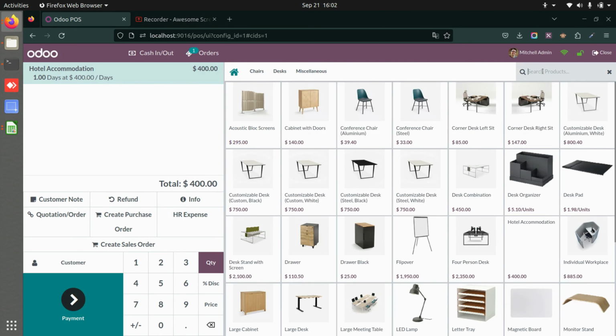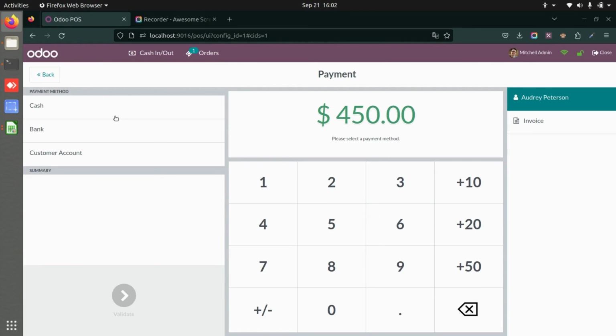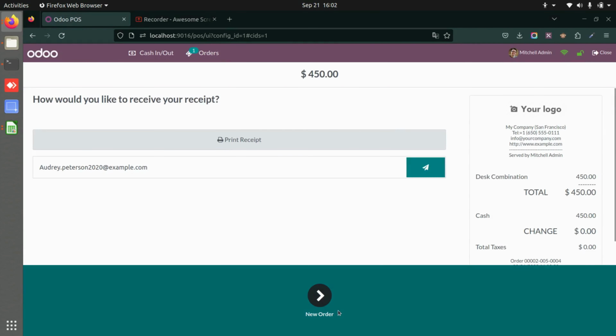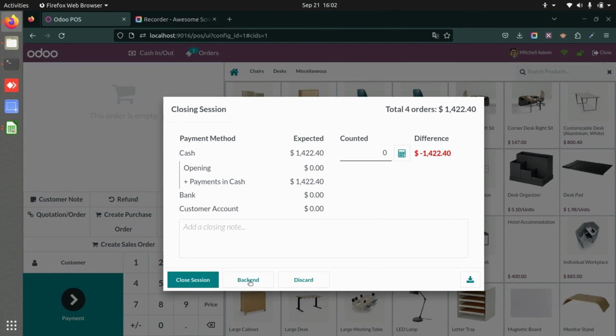Now similarly, let's see how it works for manufacturing. This is one of the products for which we configured the settings. I will remove this, add the customer, and proceed. Now, once everything is done, let's go back to the backend.